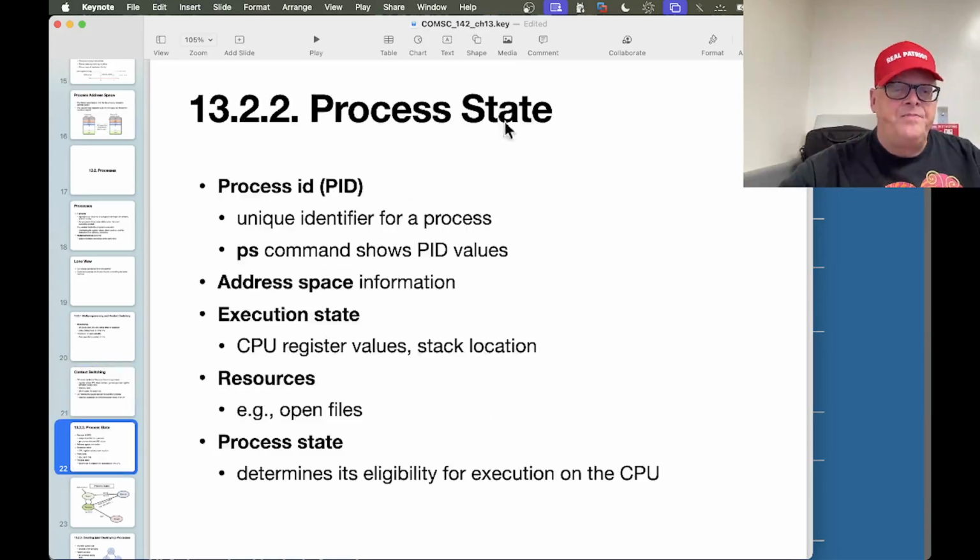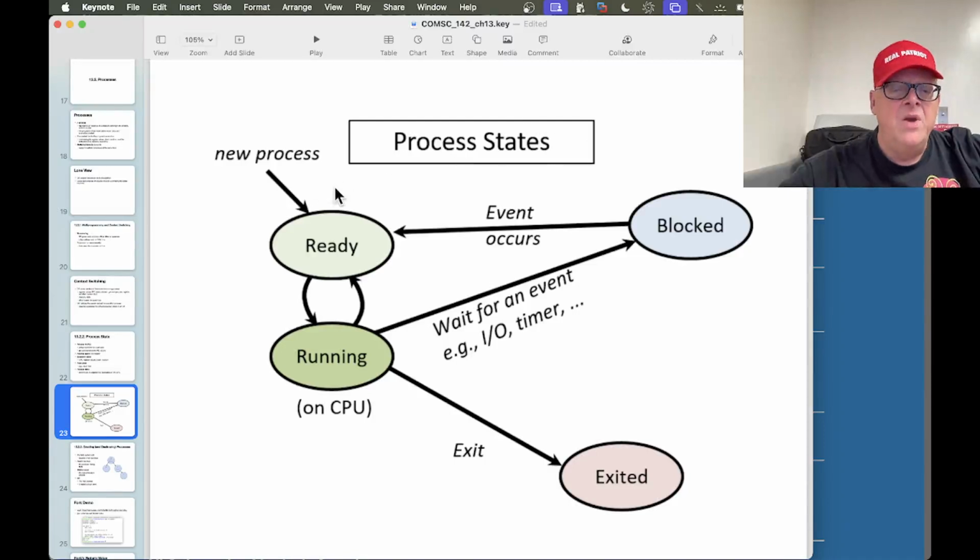All right. So each process has a unique identifier, and there's a command that will show the PID values. It has its own address space. It has its execution state, like the register values. It has open files, and it has other resources, perhaps. And the state determines whether it's eligible for execution. So you may get a process ready, then you run it, then you're waiting for an event, like you might be waiting for the user to type something on the keyboard. So the process is now blocked. It can't move forward until this event happens. Then the event occurs and it can begin running again.